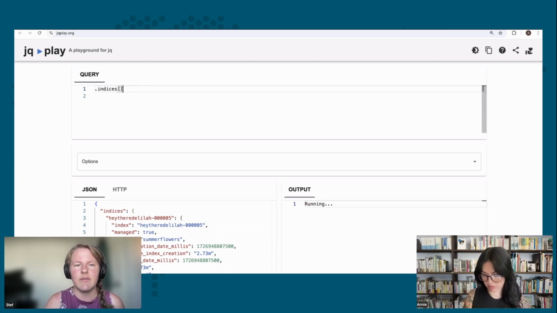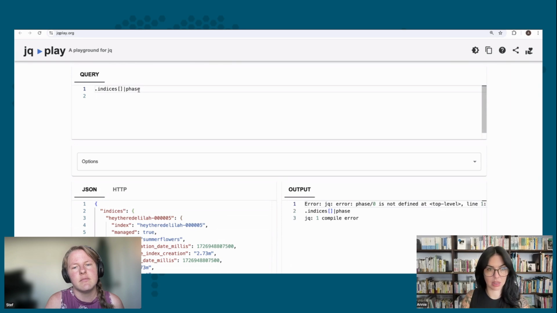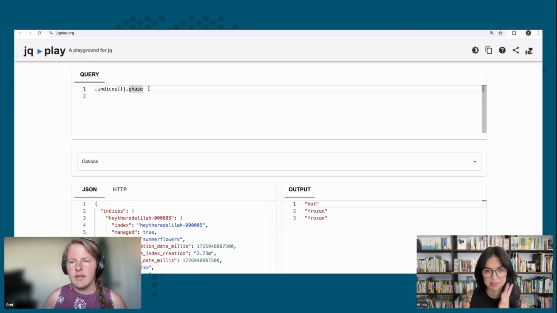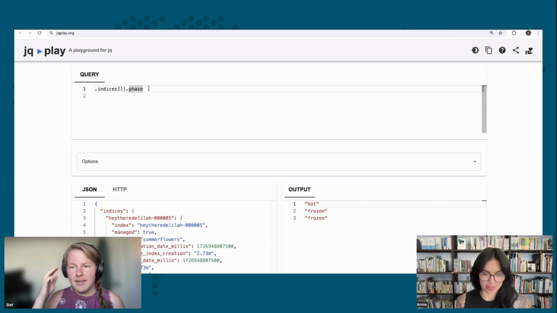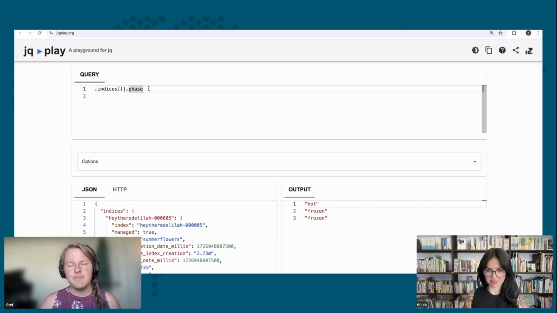Instead of dot index, we can write a more complicated string starting with an up and down pipe without the dot. So we can say dot phase. Sorry, dot phase. It's always going to say phase is not defined at a top level. It's just telling you I think you tried to use a variable and I don't know what that variable said, right? It's my number one indicator that you missed the dot.